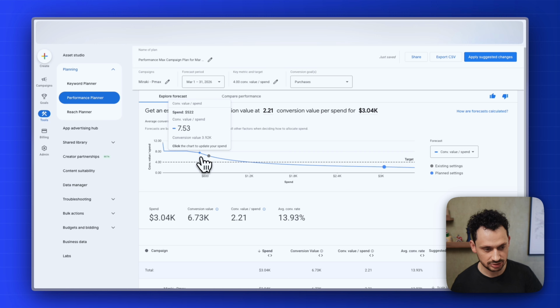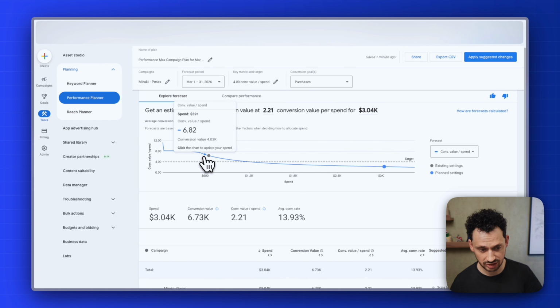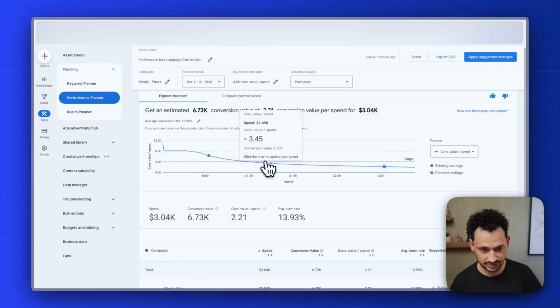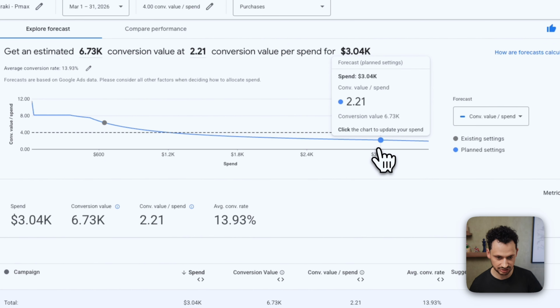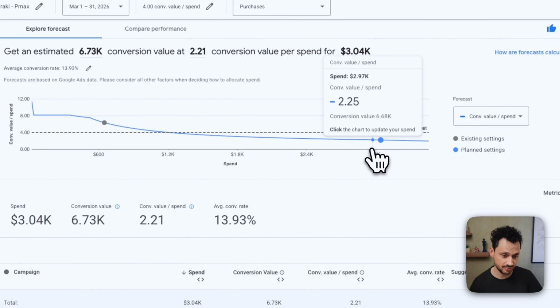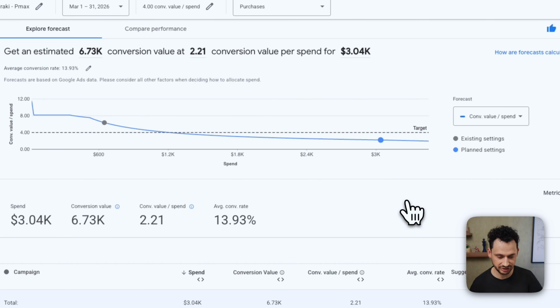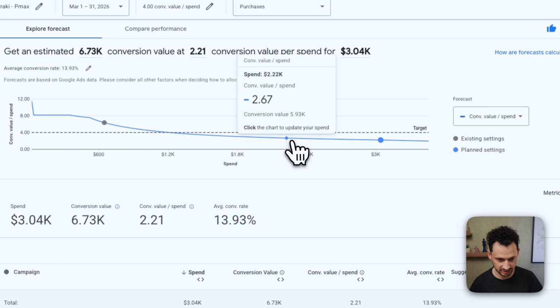Up until spend of $100, the ROAS can be about 8, but then it starts to decline, and at the spend of $3,000, it's already 2, which is 4 times less. So you need to decide where is your break-even point. Let's say the business cannot afford anything below ROAS of 3 or 300. So let's identify this point.